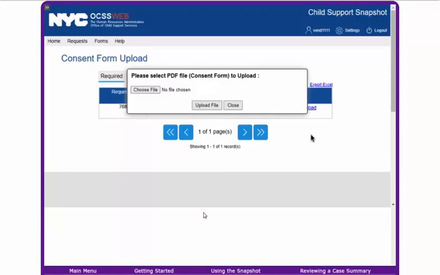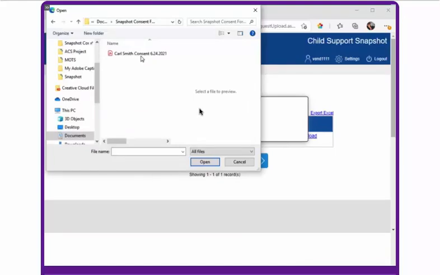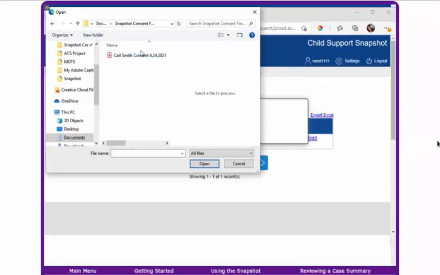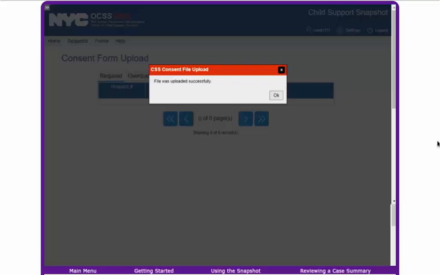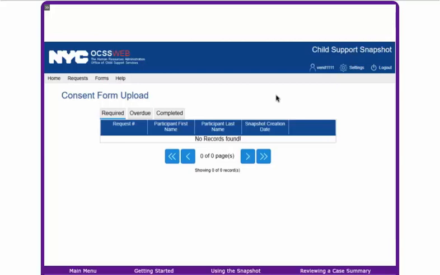Since I have saved the PDF to my local drive, I'll navigate to the file for Carl's consent. Then I'll select the PDF of Carl's consent. Then I'll click Open and click on Upload File. Great, consent was successfully uploaded. Click OK. Now that we have consent uploaded, let's look at Carl's snapshot report.